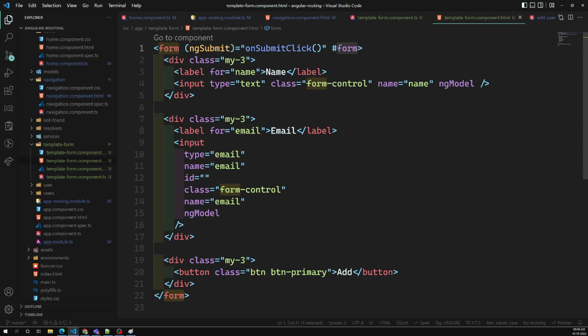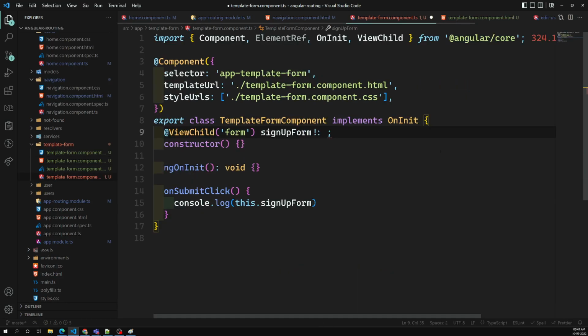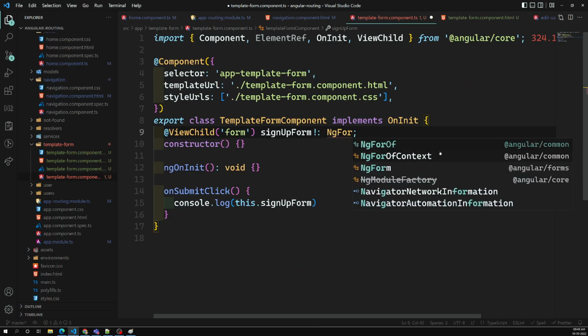Ng form is nothing but a wrapper in Angular for a form. It will carry some extra additional properties related to this ng model. So now let's try to see it. Now if you go here, this is not of type element ref. It is of type ng form. We have mentioned it as an ng form. Now let's try to see the sign up form.